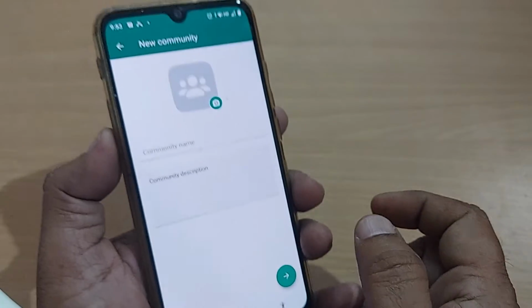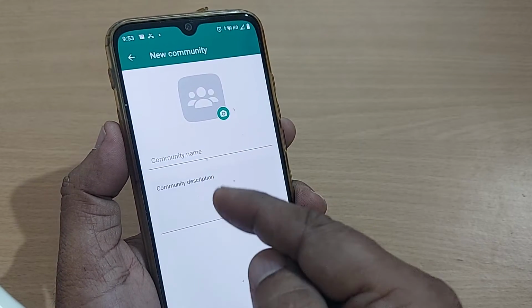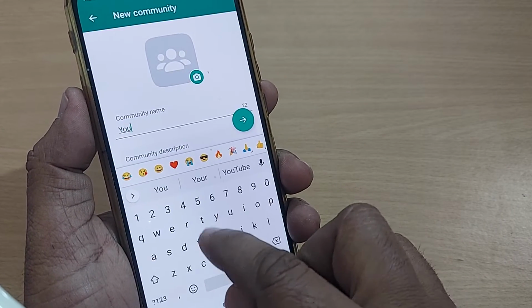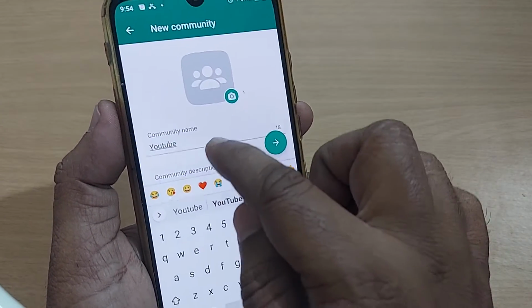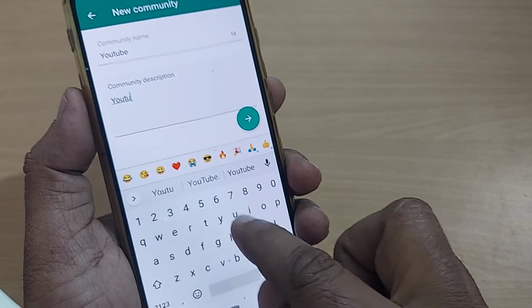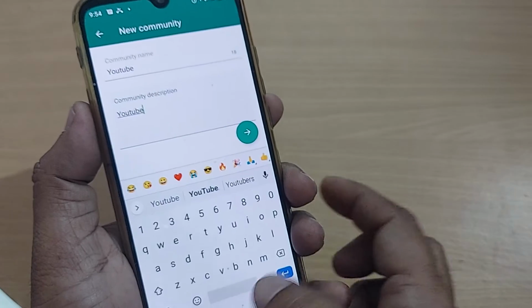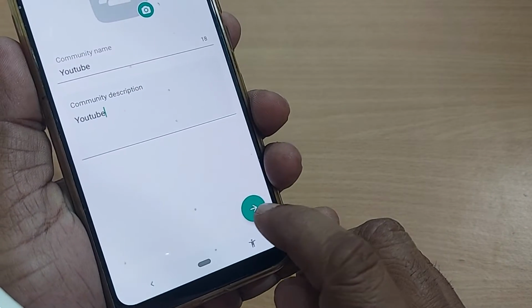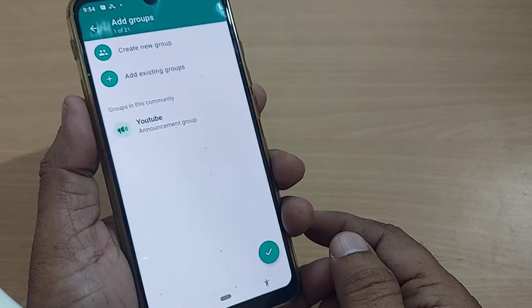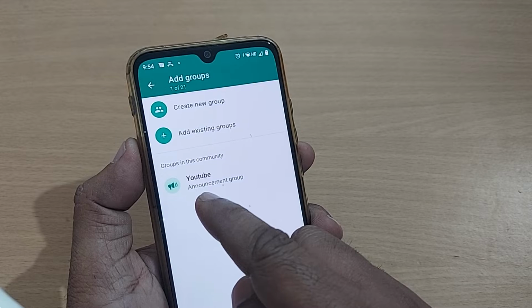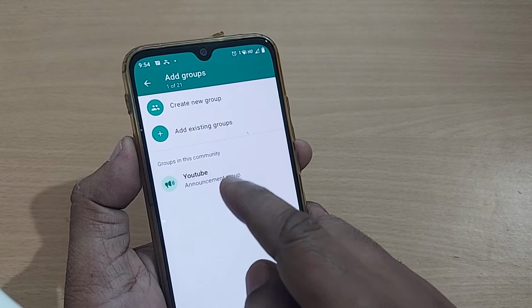I'm just starting it. You can give your community name and community description here. I'm giving my community name as YouTube community, and the community description, as of now I'm not writing much, I'll just enter YouTube only. After giving these two things, you just press this one. Do that, and you are already there with one group in your community.